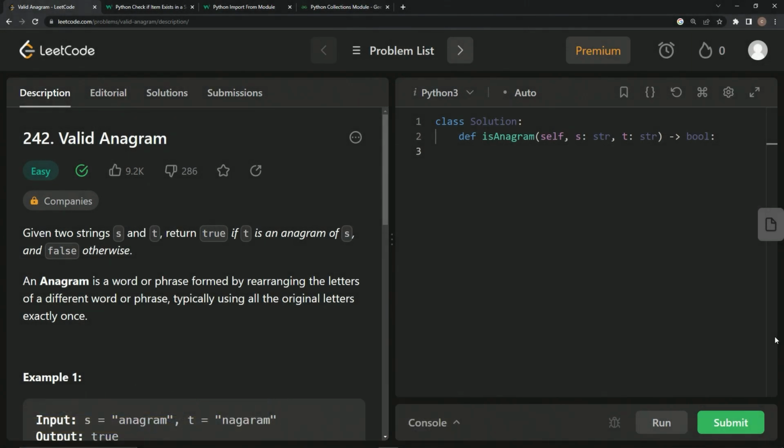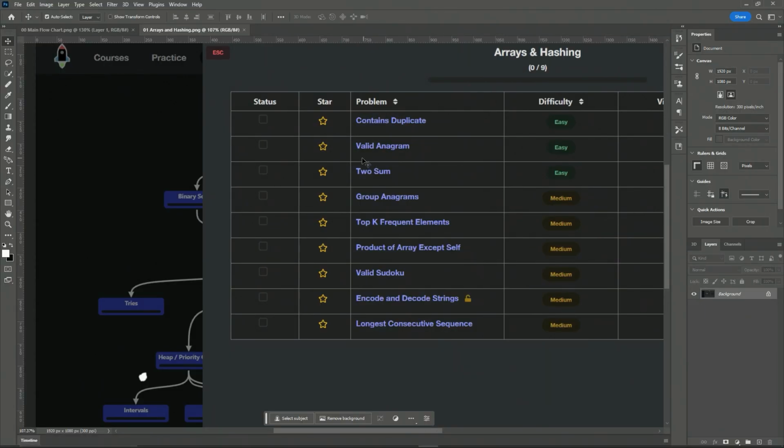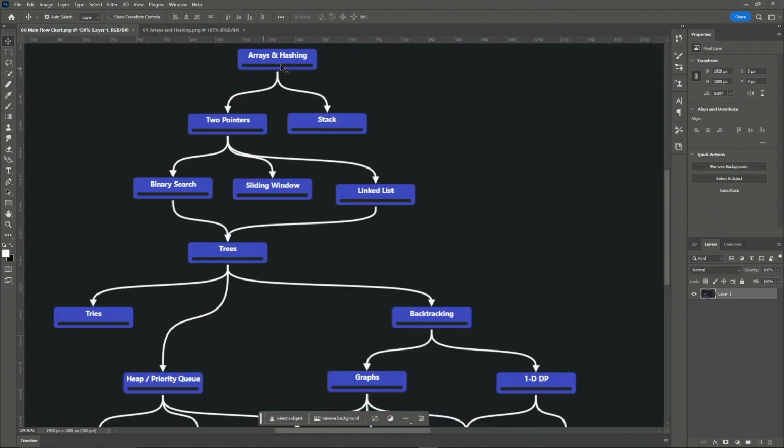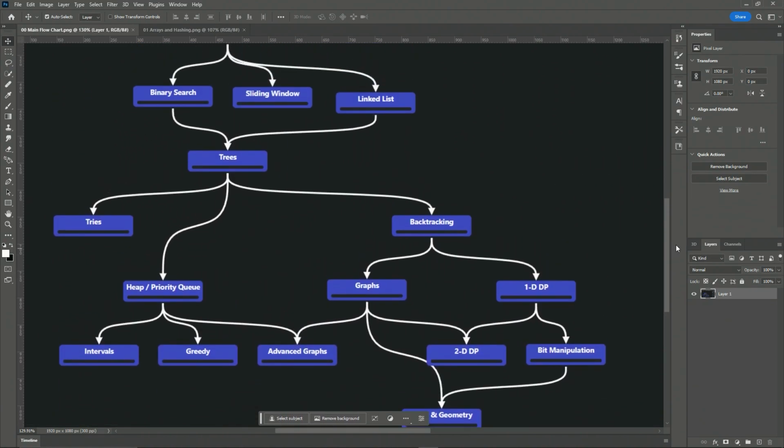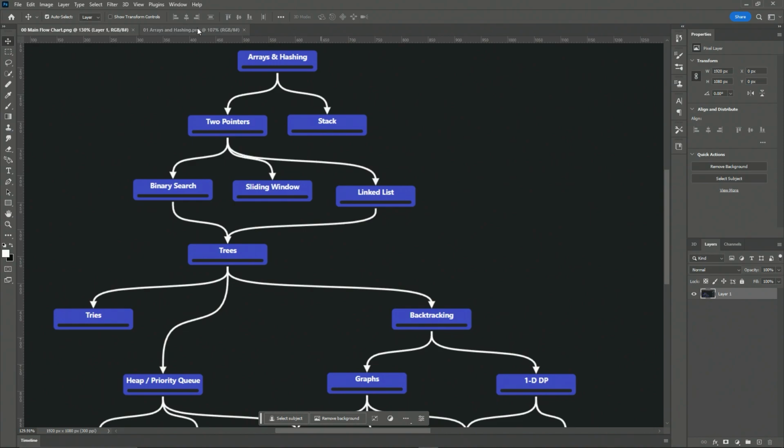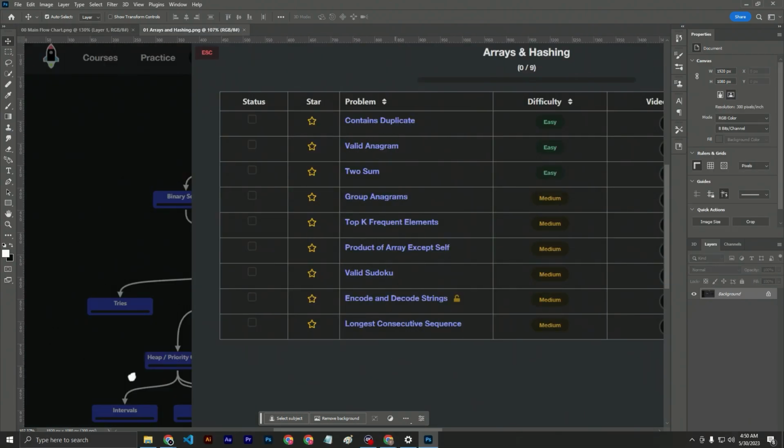All right. Now we're doing LeetCode number 242, valid anagram. This is coming from this list from LeetCode for the arrays and hashing. We're using this, what is this thing called? This, I guess, flow chart to get this stuff done. And we're on this one right here, arrays and hashing, valid anagram. All right, so let's get to it.